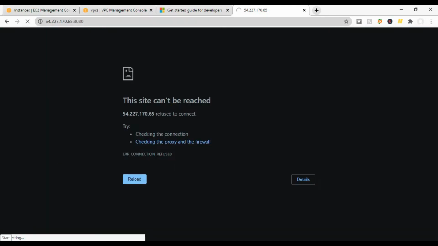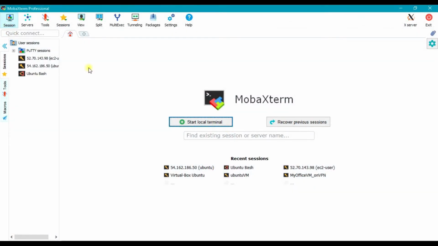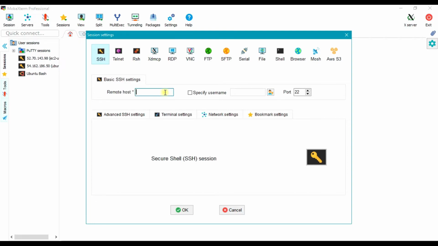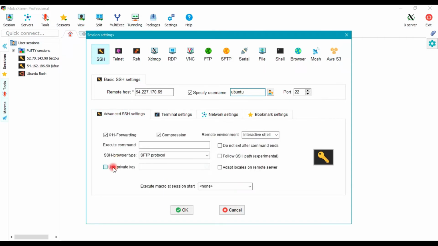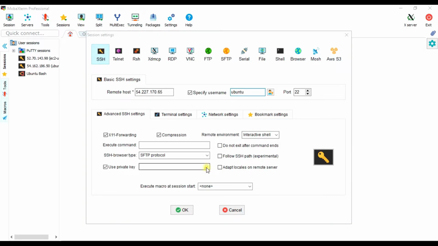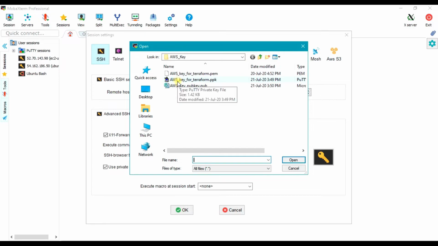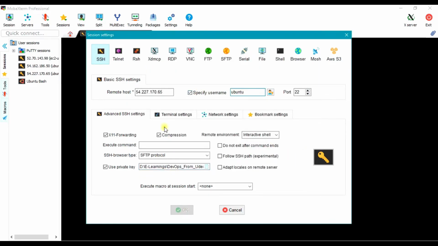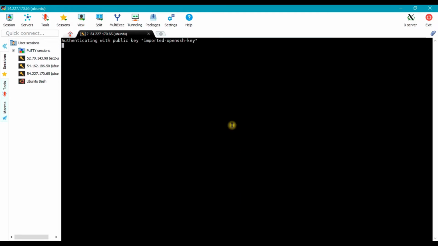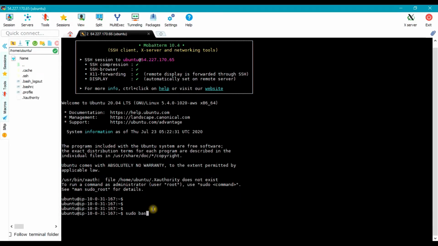Meanwhile, we can connect to our EC2 instance with MobaXterm. MobaXterm is ready. New session, SSH, our IP address, username would be ubuntu, as it is Ubuntu here. Okay, in advanced, private key. Where is my private key? I have this private key here. I can use the PEM; for PuTTY, I need PPK. Okay, open. And okay. So I have got connected.